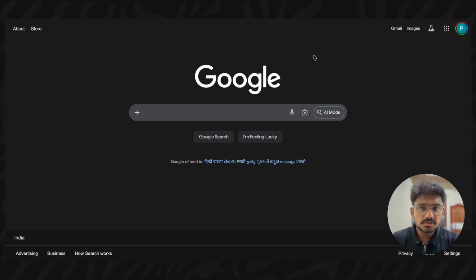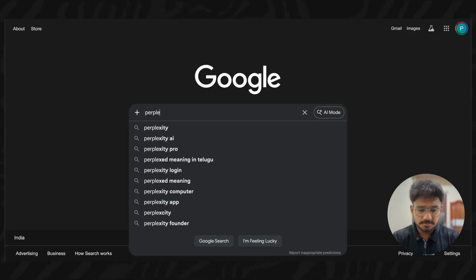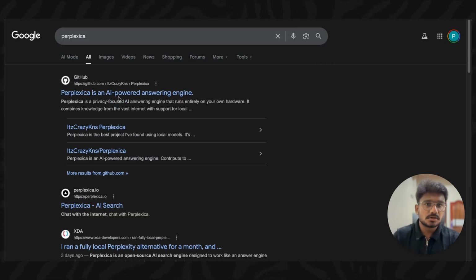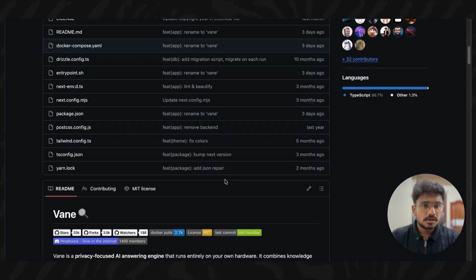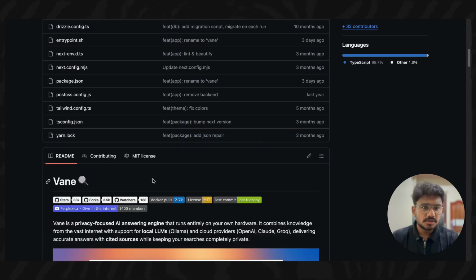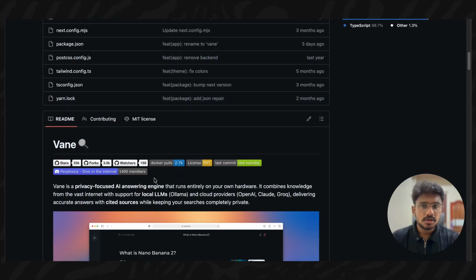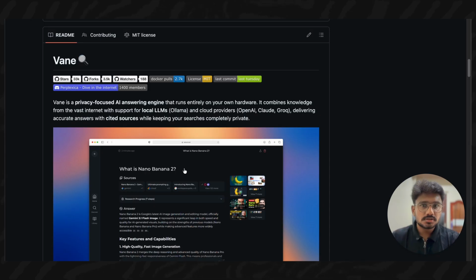So the first thing you have to do is type out Perplexica. I think you'll find a GitHub repo, which is this one. You just have to open the repo, and I guess they renamed it to Vane. I actually used it before, and it was Perplexica. So let's proceed with checking a few of the features and how to install this.